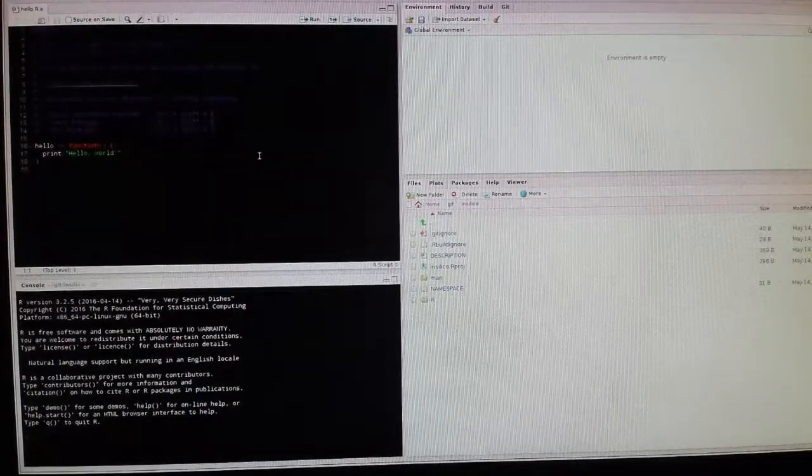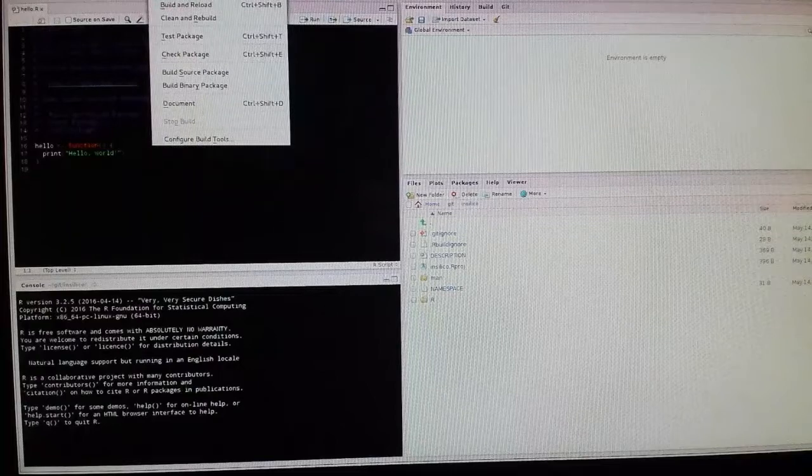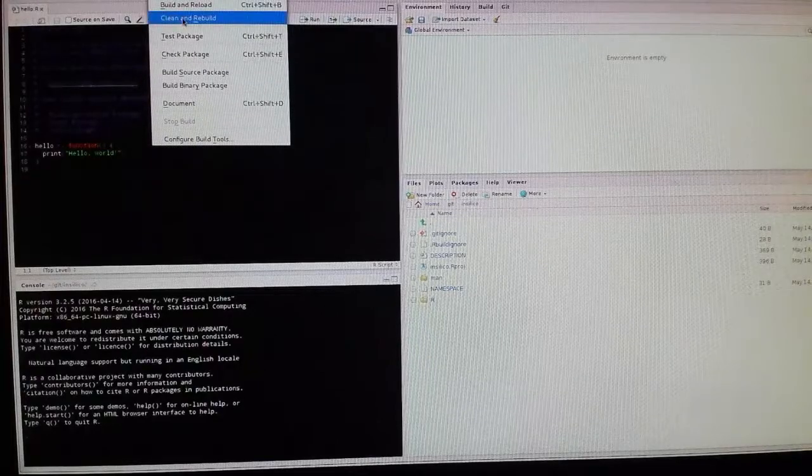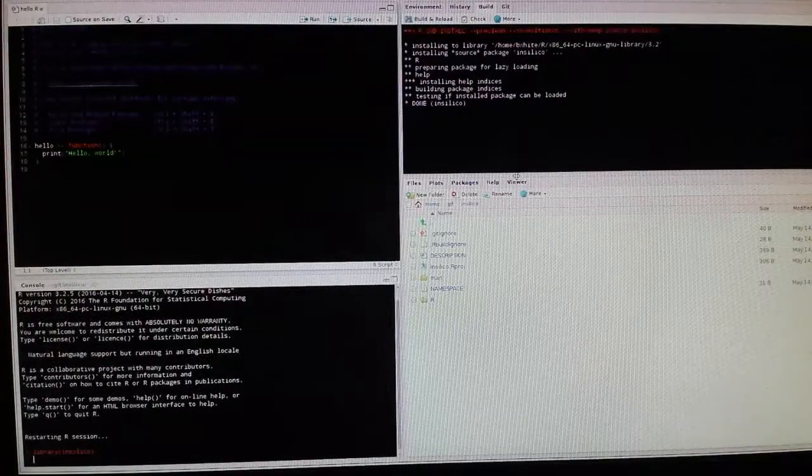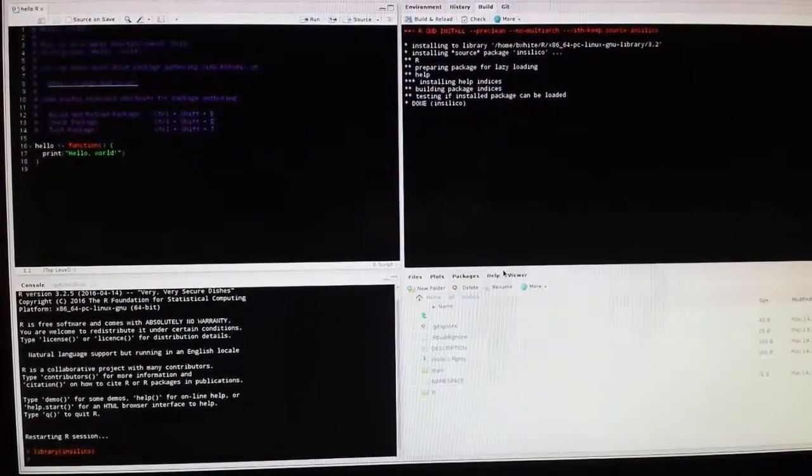So we should be able at this point to go up to Build, say Clean and Rebuild. And the package has been built. It doesn't really do anything. You see over here in the corner that when a package gets built, in RStudio at least, it knows to reload it because you don't want cached versions of your functions residing in memory, the ones you're developing. You want the latest updates.